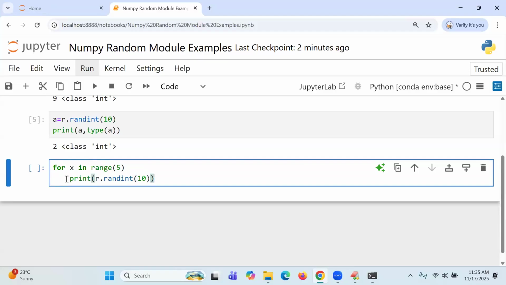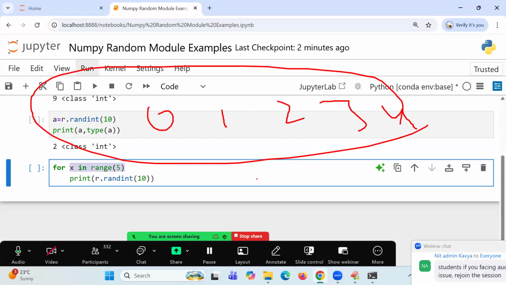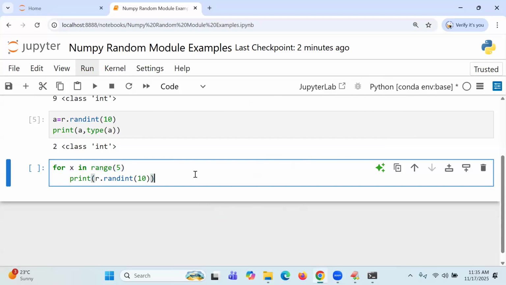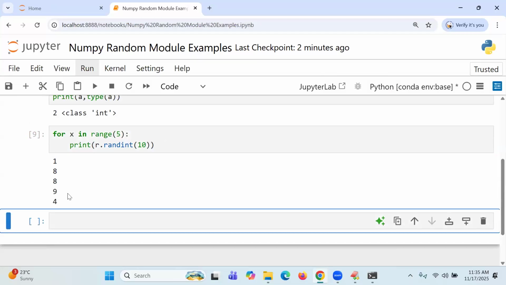0th time, first time, second time, third time, 4th time, 5 times this loop is executed. 5 random numbers will be coming. Maybe 2 numbers may be the same also. Maybe all numbers are different. So colon here. So you are going to get some random numbers here. If I run my code once again, you are going to get some numbers like this. Again, if you run it, you are getting more.